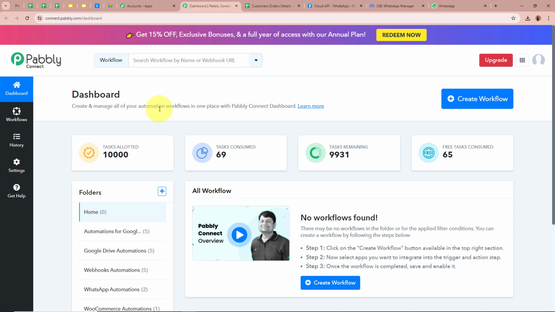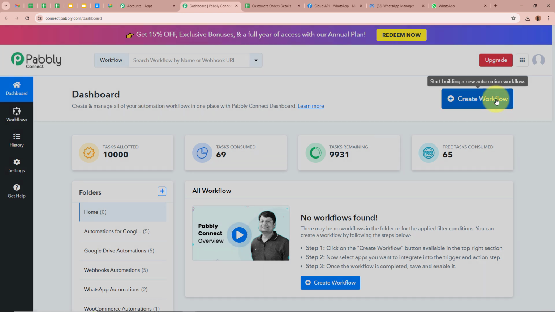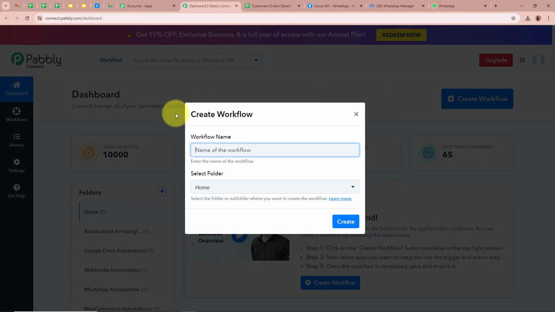In order to start an automation process in Pabbly Connect, we need to create a workflow. For that, click on the top right corner button that says Create Workflow. A dialog box is then going to appear, asking for a workflow name and for us to select a folder. For the workflow name, I'm going to give it as Real-Time Order Updates, Automated WhatsApp Message from Google Sheets. This is the name that I want to give to my workflow. You can give a name to your workflow according to your requirement.